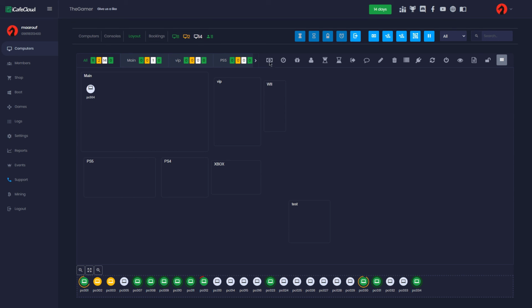Also, you have quick options here to manage the client's PCs.